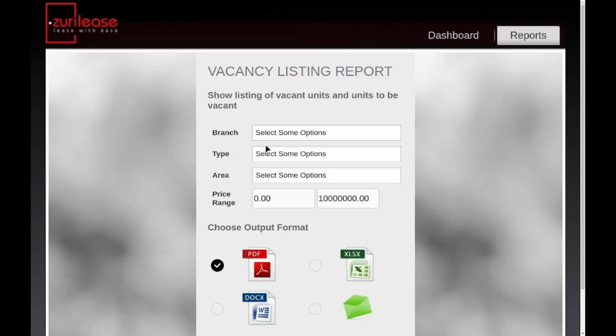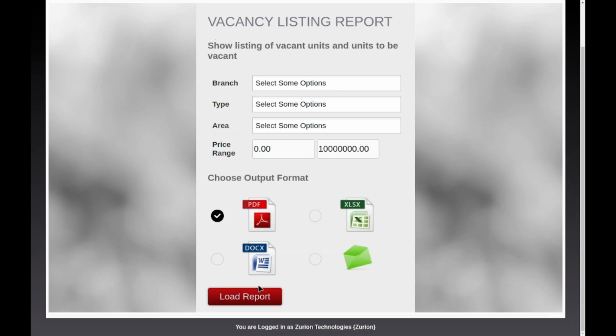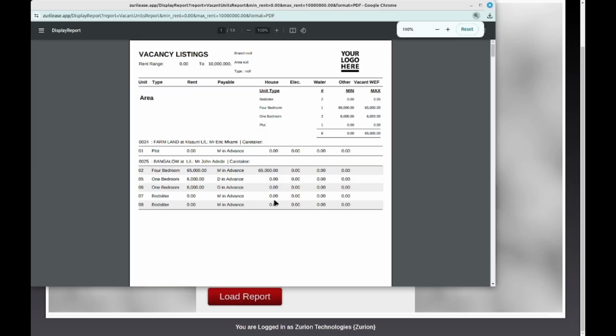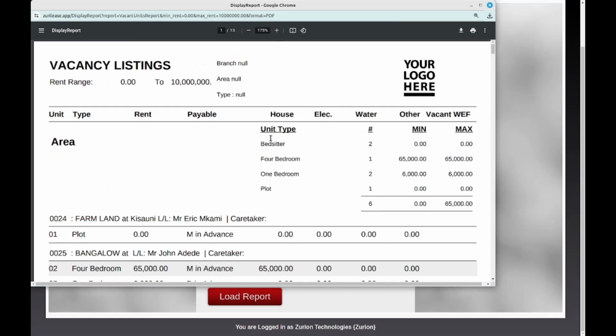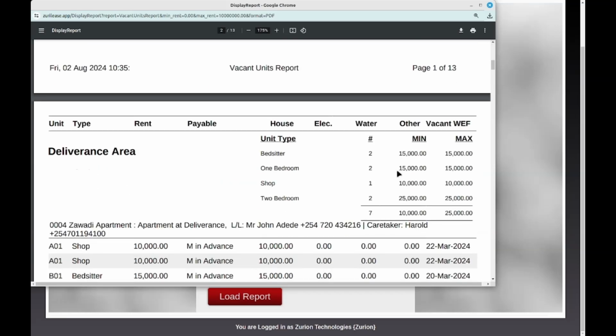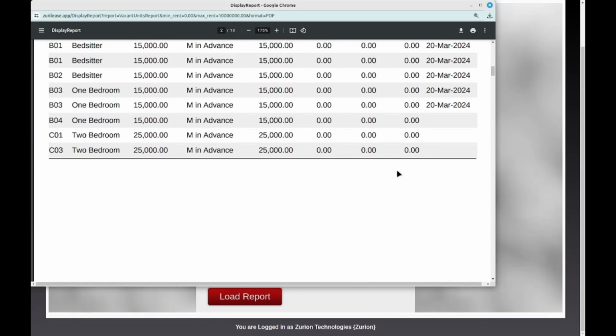And then let's go back to the dashboard and have a look at the reports. This is the vacancy listings report, and you can search by branch, type, area, price range. So this is how it looks. We have the unit type, the rent, the payable, the house, electricity, water, others.